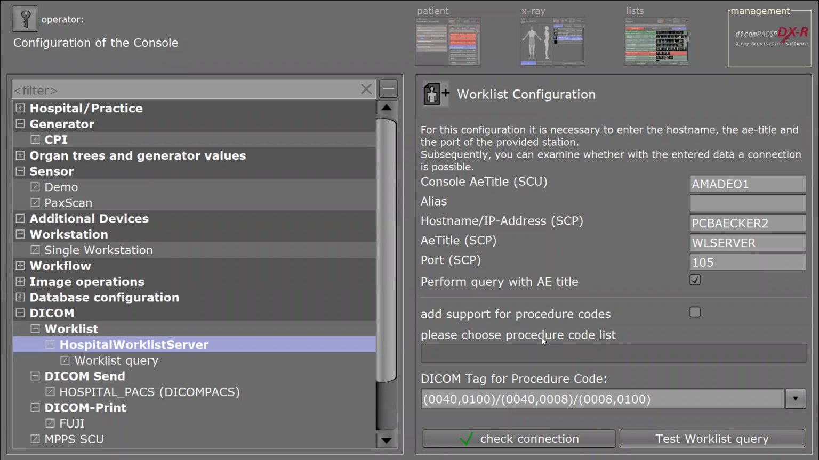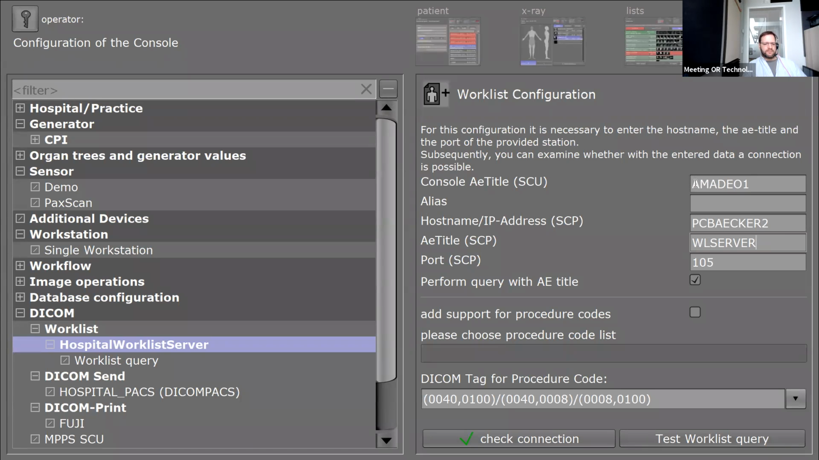Okay. Normal. We only provide the name, console AE title, not the AE title or IP address of the software, our software. Meaning the software does not have an AE title or IP address.